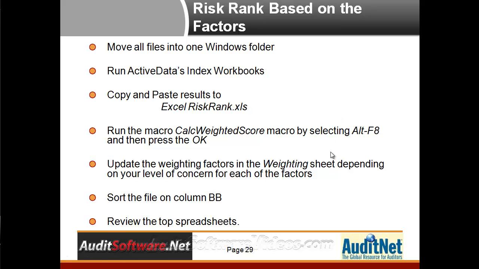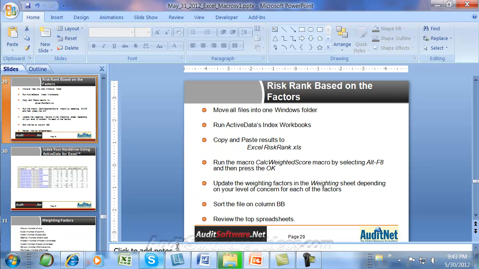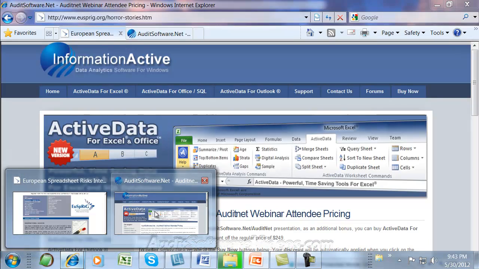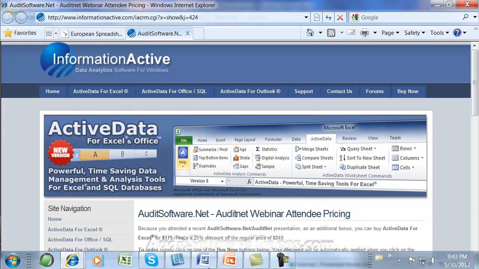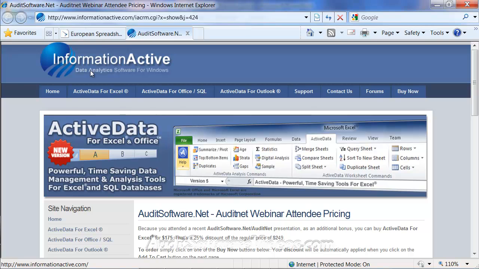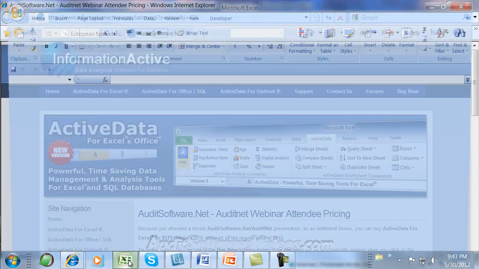Now, let me head back here to where I was in this particular item. Basically, Information Active is a company, and Active Data is one of their product lines. Active Data for Excel is something that we're going to utilize first, and then we're going to utilize a macro-enabled worksheet on top of Active Data. You can get there by informationactive.com.